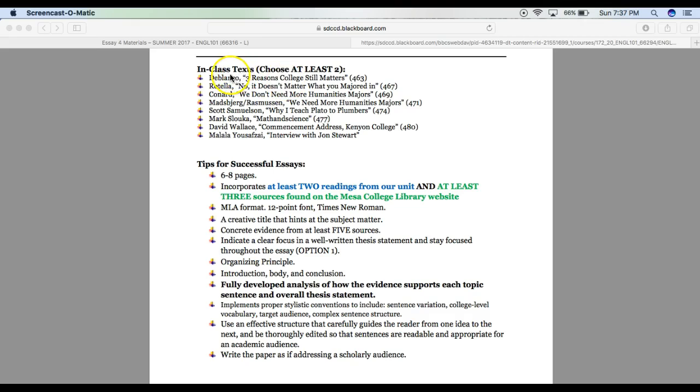So here are the in-class texts. Notice I've also included Malala, okay? We will watch her interview, so she is also an option. So choose 2 of these. Notice how many options there are. You just need to choose at least 2, so that you're grounding your argument in our unit's concepts and themes, okay? And then we'll get into this at the end.